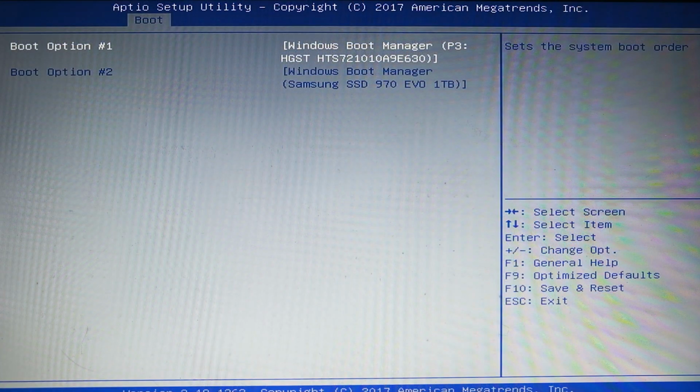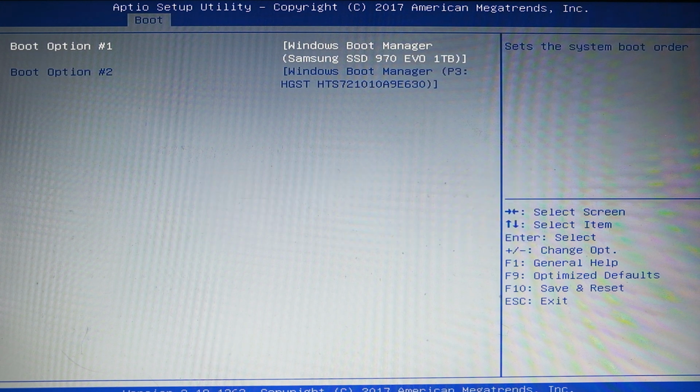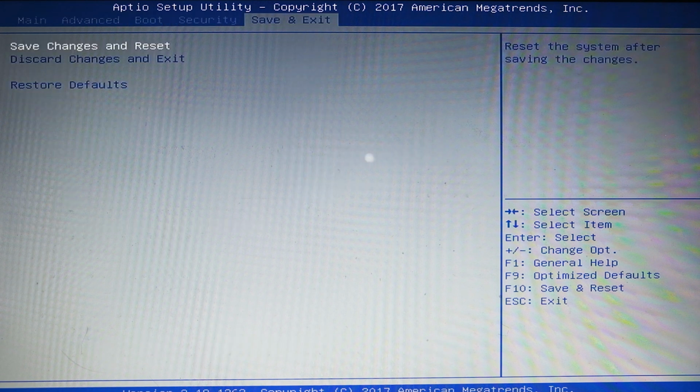And in boot option 1, just click enter and select your bootable drive. So now your first boot option is through your Samsung SSD 970 EVO. Just click escape and click F10 to save all the settings. Now the system will boot from the new SSD.